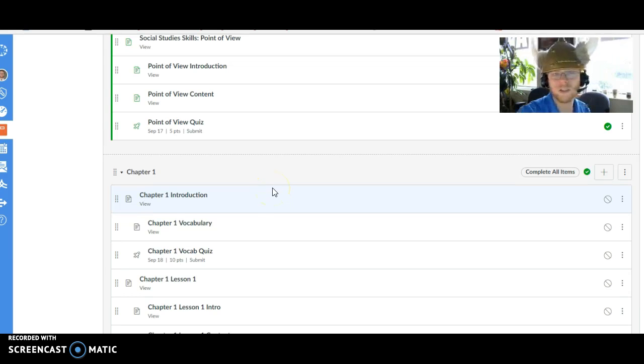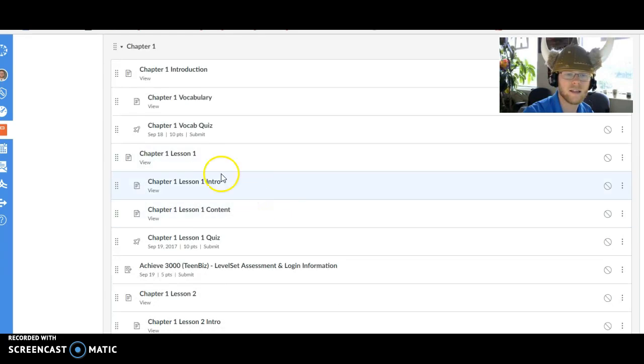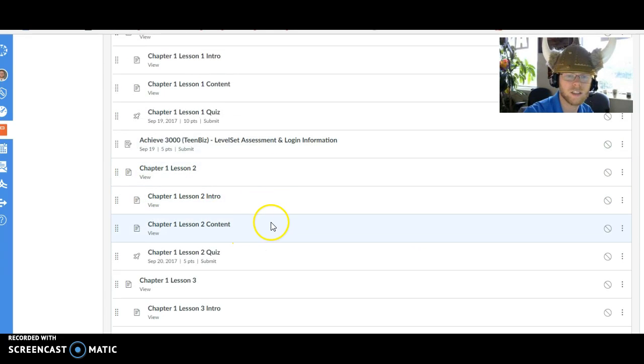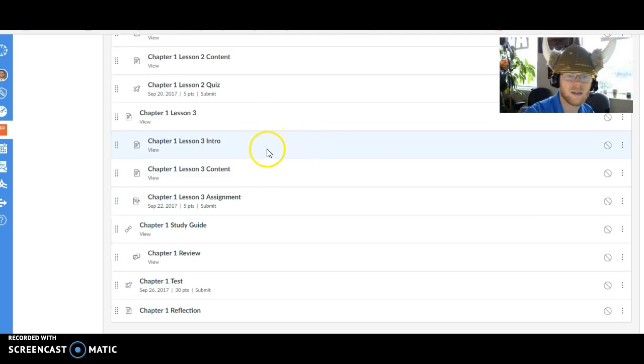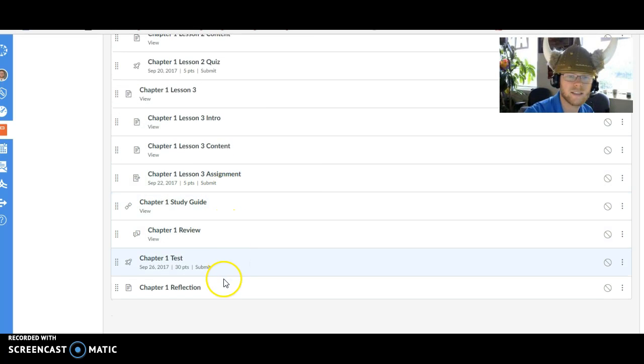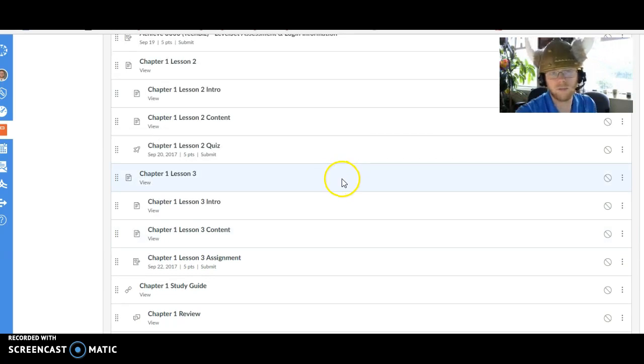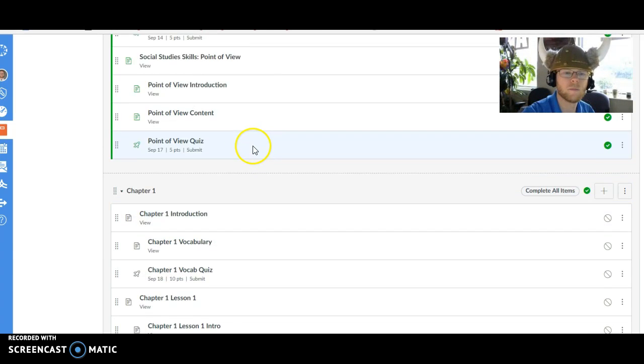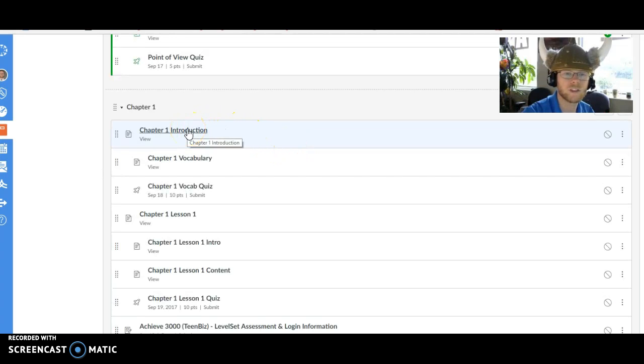Pretty much all our chapters work in very similar ways. We have an introduction day, and then a day pretty much for each lesson with some random things thrown in there. And then we have a study day and a test day. So longer chapters will take longer to do, and shorter chapters will obviously take less time. But for today, here we are, chapter 1 introduction and the vocab with the vocab quiz.